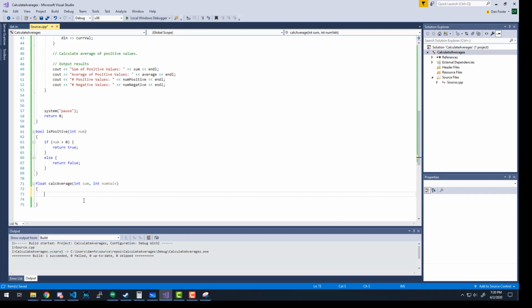Good catch though. Okay. So if I wanted to say float answer, and our answer is going to be sum divided by numVals, right? What's wrong with this expression though?